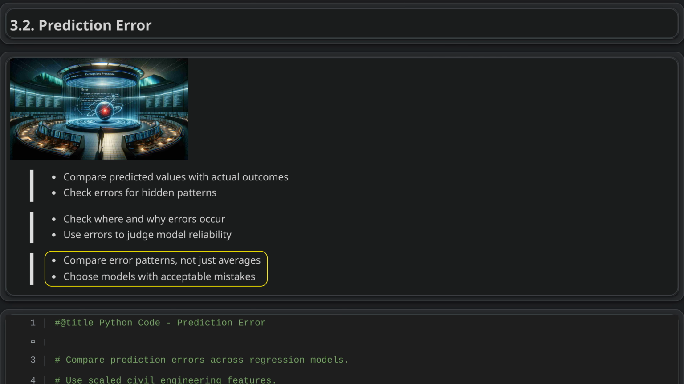A model with a slightly higher average error may still be better if it avoids extreme mistakes or performs more consistently in important situations. By examining where errors occur, such as unstable hospital predictions or weak retail forecasts during holidays, we can choose the model whose mistakes are most acceptable for the task.